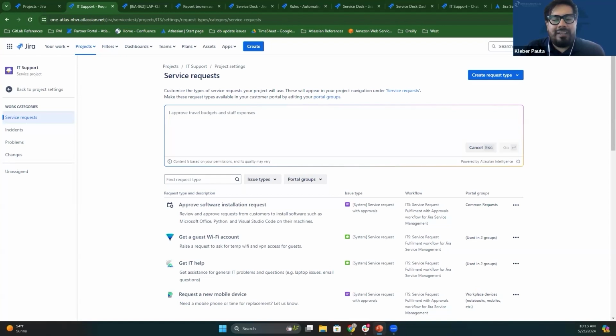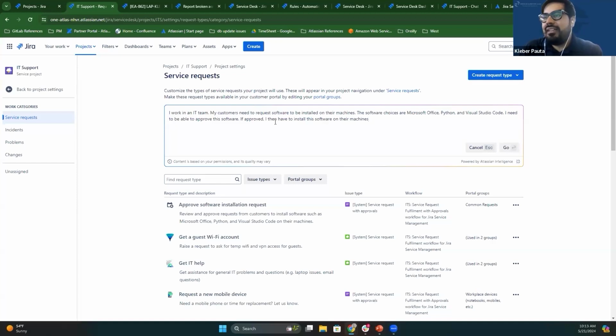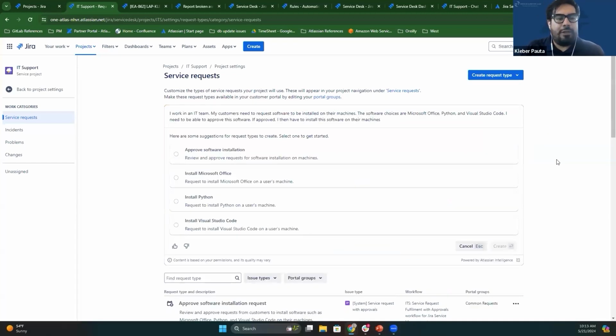Just for this example, let's say the software choices are Office, Python, and Visual Studio Code. I need to be able to approve the software. And once the software is approved, I then have to find a way to install and track the installation of the software on their machines. So using that, I've created a prompt that I'll paste in here, and I'll let Atlassian Intelligence work and help me come up with a few service request types.